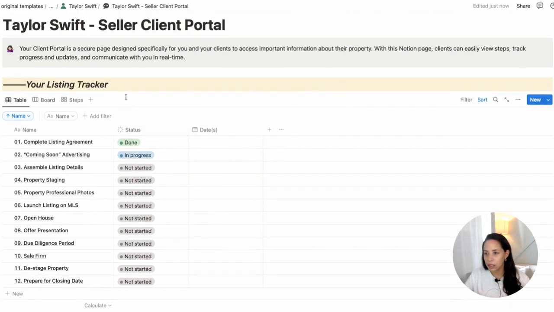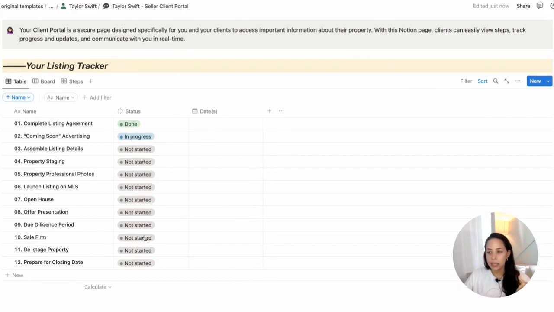that you take on with each of your seller clients. So let's say the first step when I'm working with a seller is to complete the listing agreement. You can have a status for these. That way the client knows exactly where we are in the process and doesn't need to ask you, when will the property be staged? When will the listing go live on MLS? You can have this table here that tells them exactly what's in progress, what's been done, and what is coming up. And you can even indicate a date for each of these.